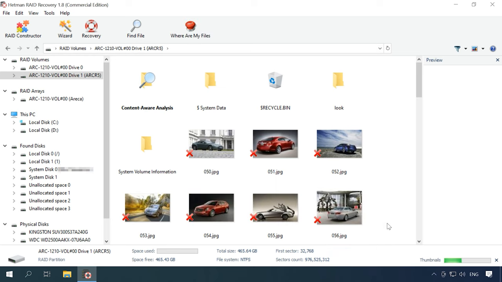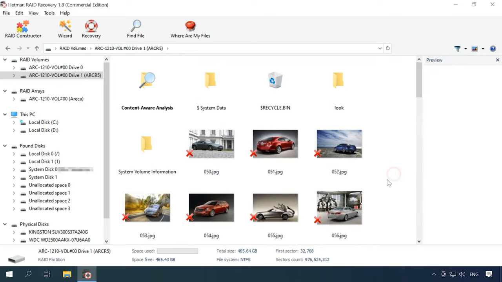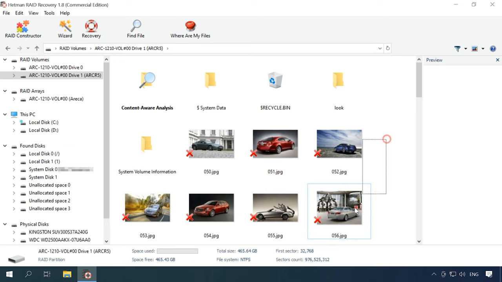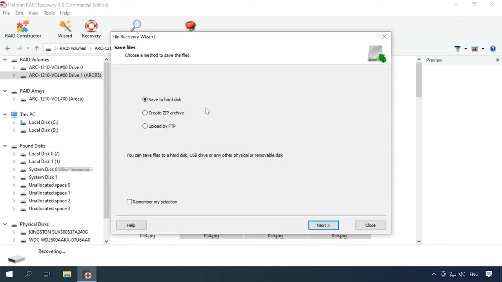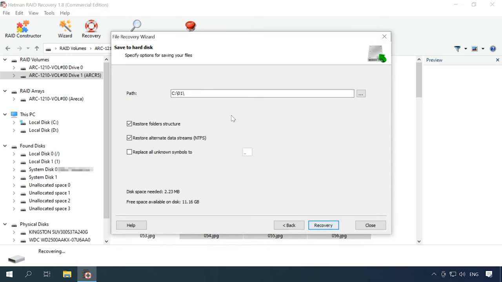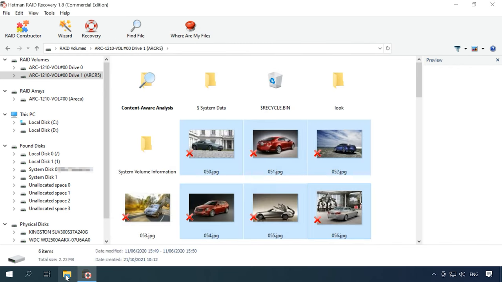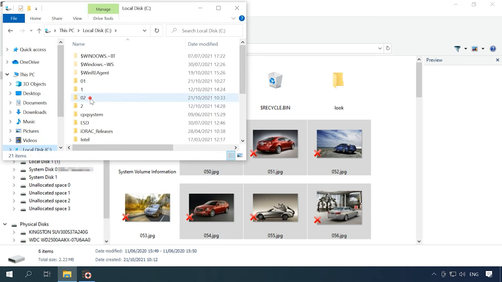Find the folders where your files used to be. By clicking on a file, you can use the preview feature. Select all the files you want to recover, click Recovery, select where you want to save them, and click Recovery again. When the entire process is over, you will find the recovered files in the folder you have chosen. If fast scan doesn't help the program to find the lost data, then go for full analysis.